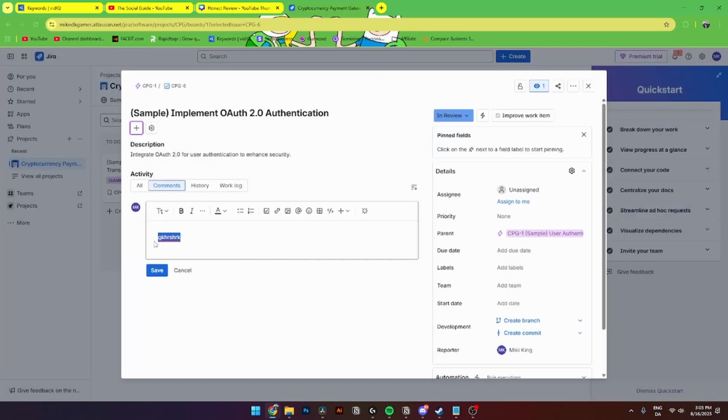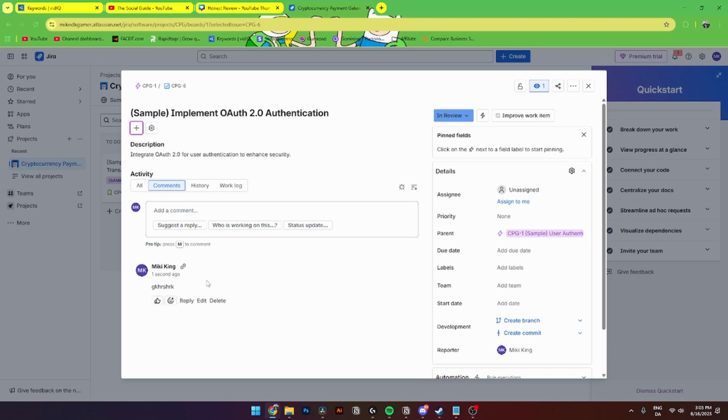Then it will be viewed inside of here. And then you can save it and upload it so everyone in your Jira group can see it. That's how you do it.